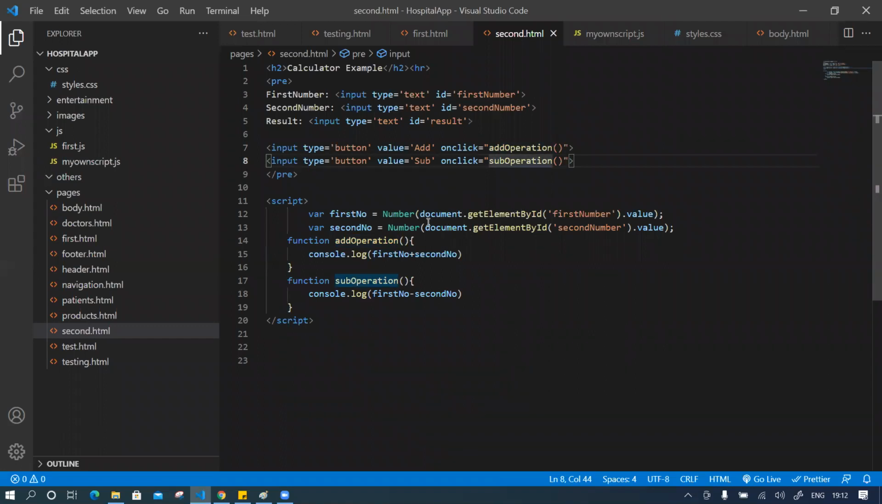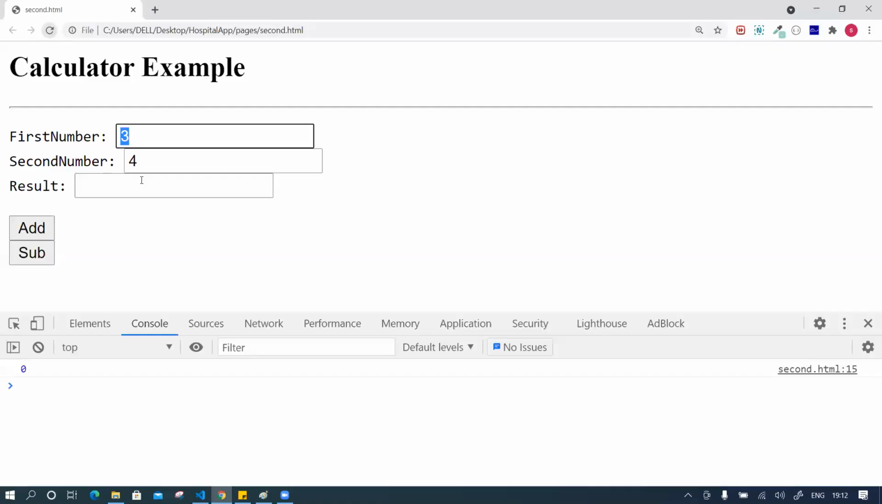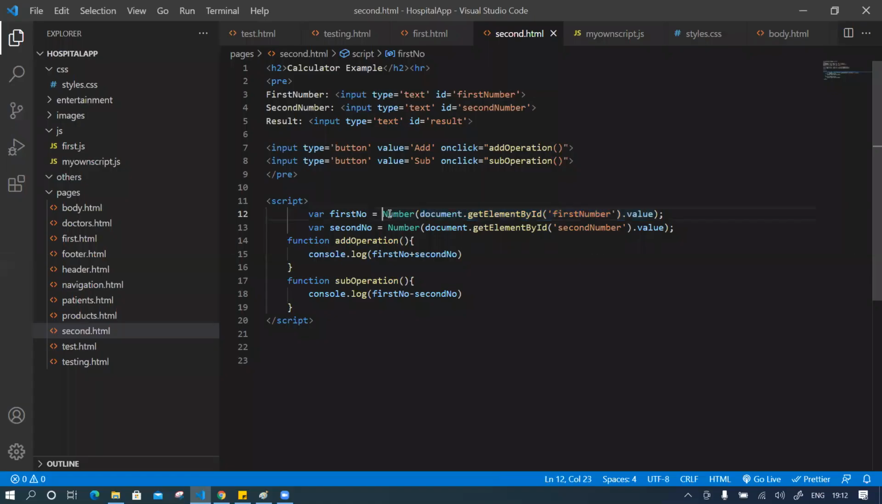So then it will come to here. So document.getElementById of firstNumber.value will give a blank value, because initially it would be like this. If you convert that blank value into a number, then it will be converted into 0. So that 0 value will be stored here. Okay, so again here 0, so 0 plus 0, 0 is displaying.